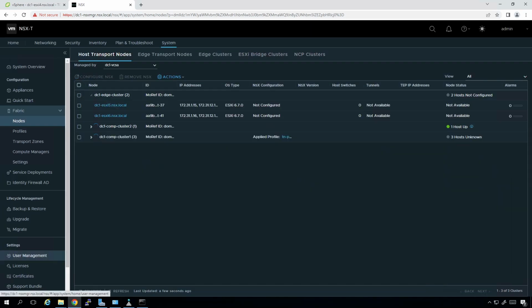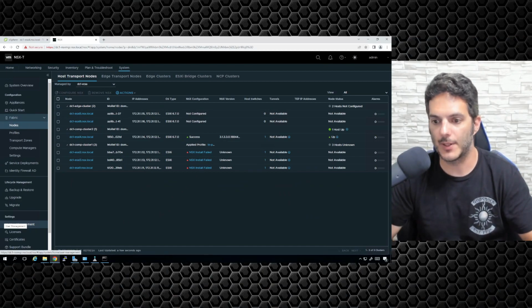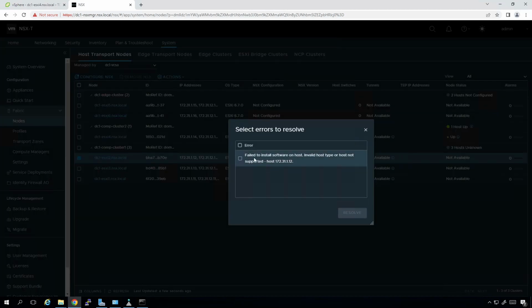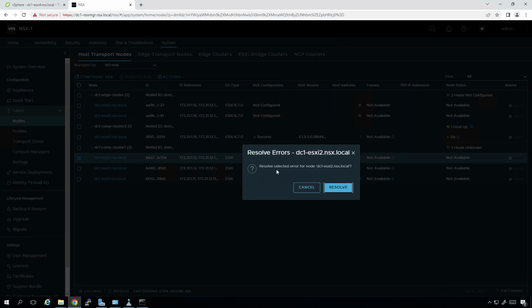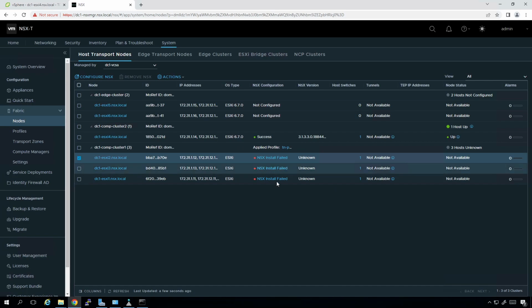This will fail. This is not going to work, and it tells you right away that it's not going to work. If you click inside of here, it'll tell you why it failed. It says failed to install software on host, invalid host type, or host not supported. Now that's not very obvious, right? Now you can click on resolve and resolve selected error. Yes, resolve. It's going to try, but it's still going to fail.